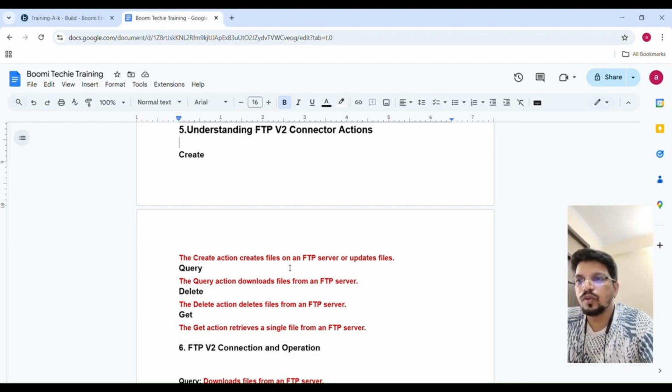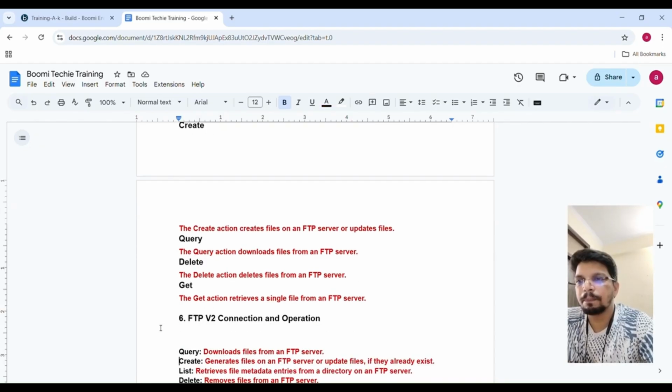क्वेरी में क्या होगा, द क्वेरी एक्शन डाउनलोड्स फाइल फ्रॉम FTP सर्वर. डिलीट में क्या होगा, द डिलीट एक्शन डिलीट्स फाइल फ्रॉम FTP सर्वर होगा. और गेट में क्या होगा, द गेट एक्शन रिट्रीव सिंगल फाइल फ्रॉम FTP सर्वर होगा. तो ये सारे एक्शंस हैं FTP V2 कनेक्टर के, जिसको हम आने वाली वीडियो में देखेंगे.